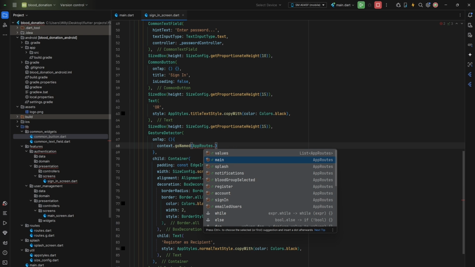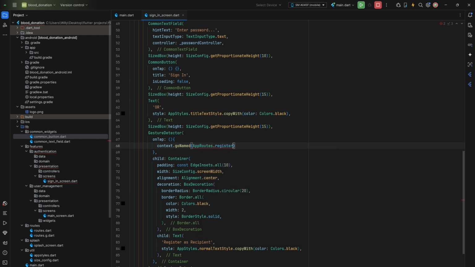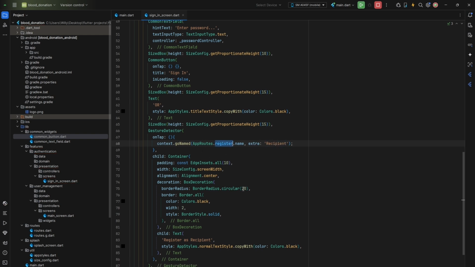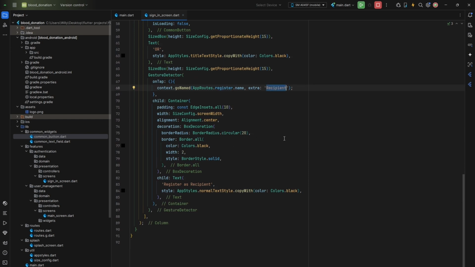You want to go to register.name, but we want to send something, and that something is the extra. We want to know whether we clicked this button as either a recipient or a donor. So we are going to pass the extra. The extra that we're going to pass is the recipient, like that. Once we hit this button, we are going to be directed to the register screen, and we are going to register as a recipient.